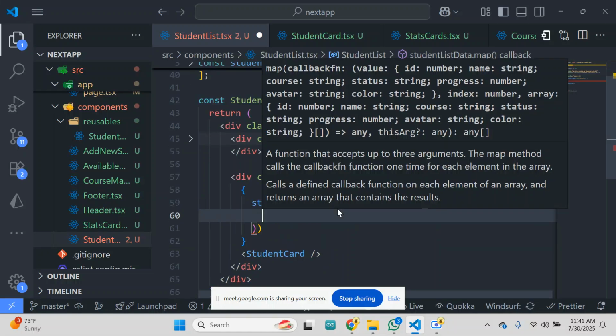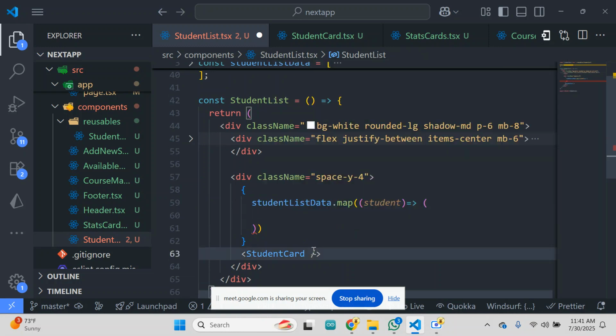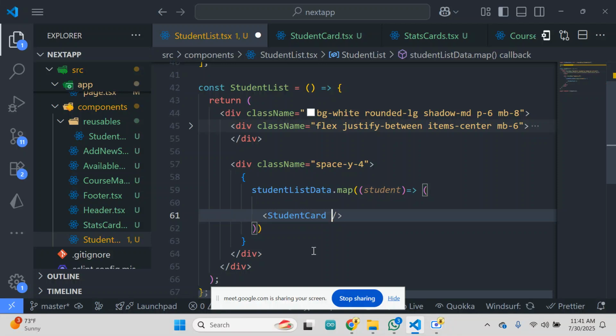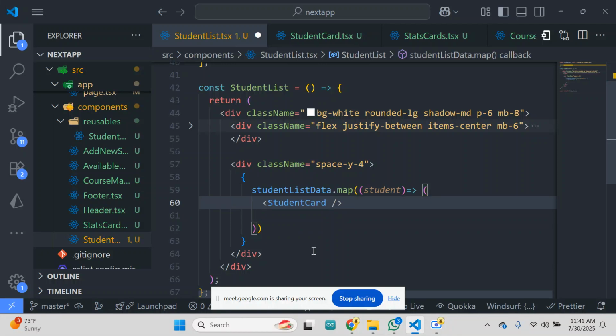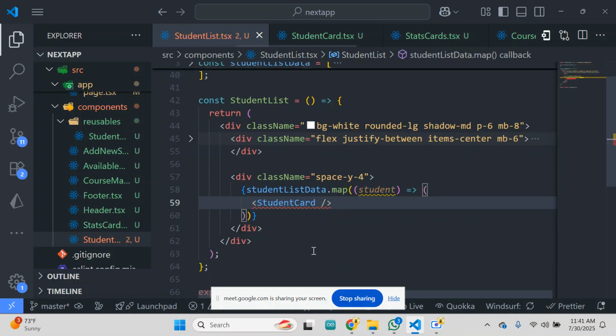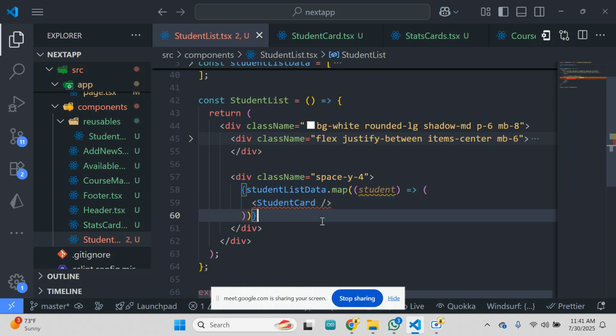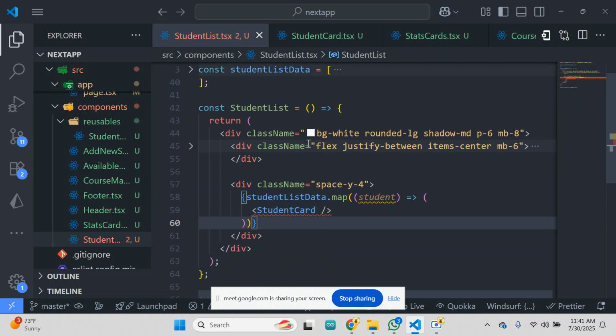Then open brackets. What we are going to use is this student card, inside here. Now we are going to provide some props. Props is like data for a component that will be imported from external components. Since we have different students, you have to make sure that you differentiate all of them.